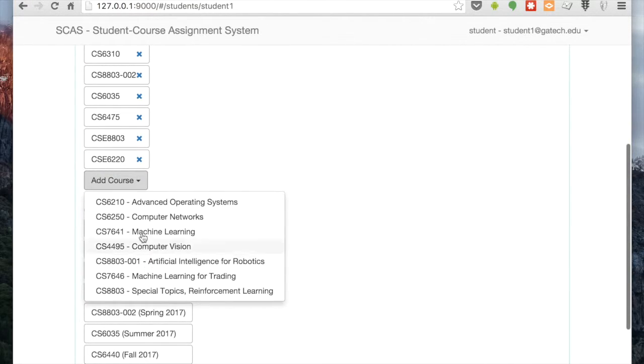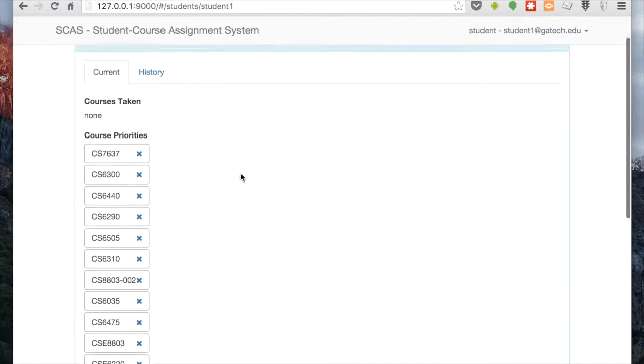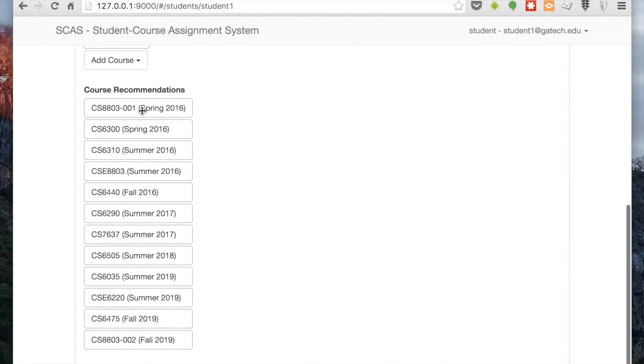Again, adding it back, and again here the students can add any of the courses that are available to them as long as this course was not already added to the list of preferences, or the course wasn't taken yet. So let me add that back. Save again. As you can see now, the course was added back.